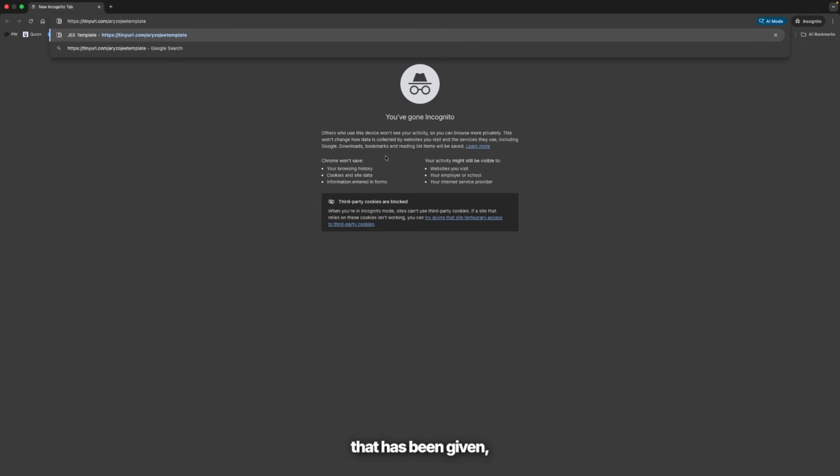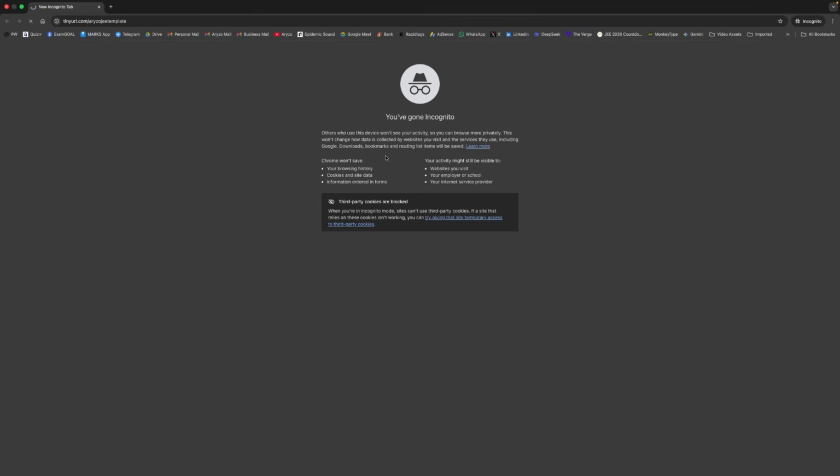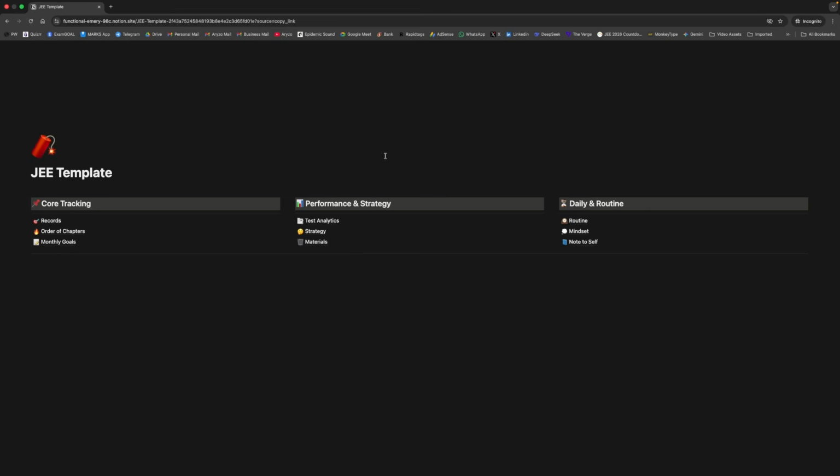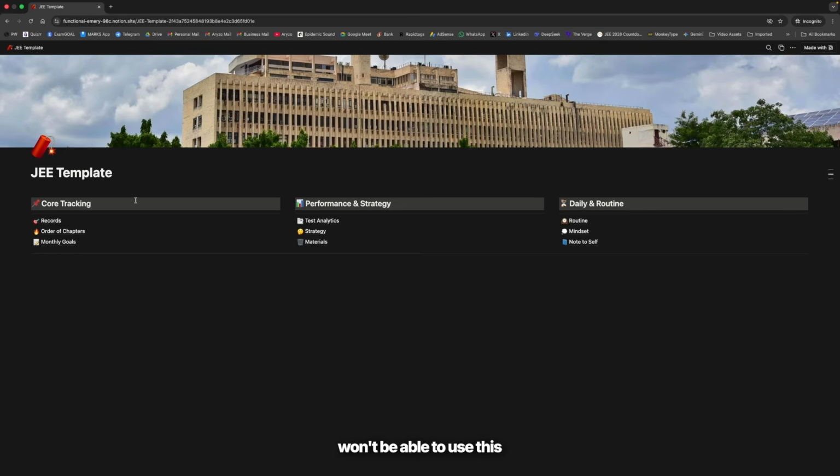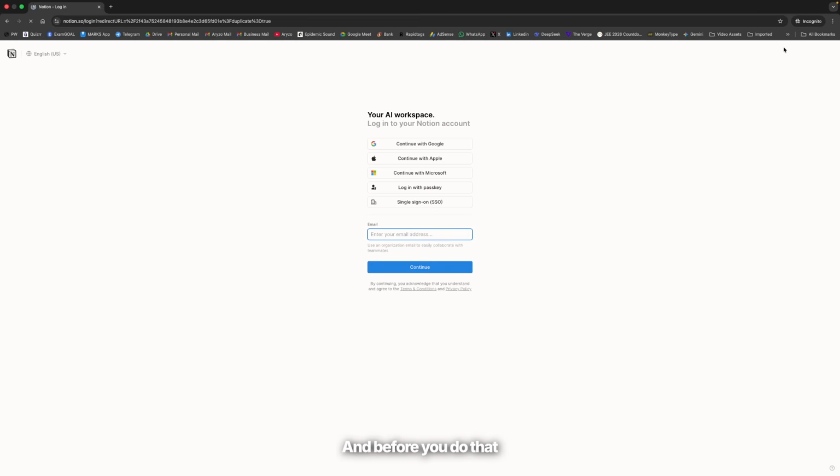Once you open the link that has been given, you will be greeted with this page. Now you won't be able to use this because obviously it is a template. So for that you need to click on this button, which will duplicate the entire page. And before you do that, you need to create a Notion account. So make sure you go and create your own Notion account.